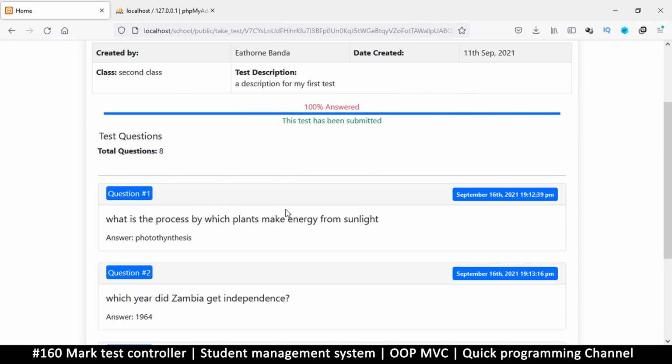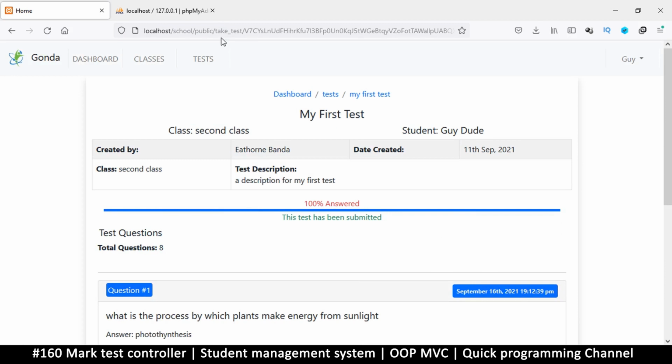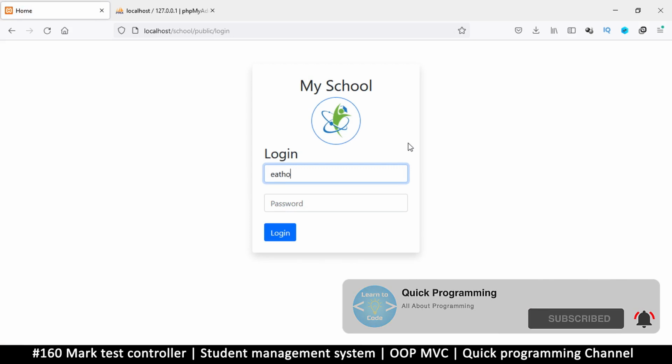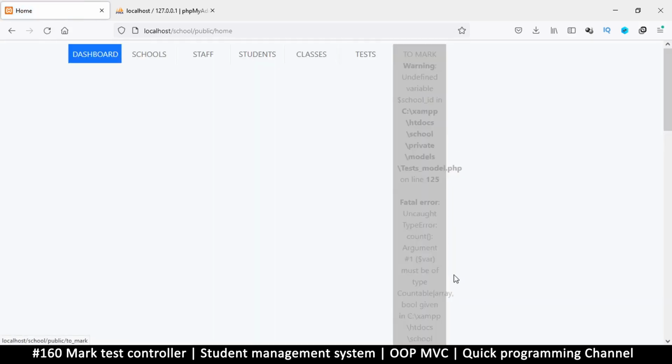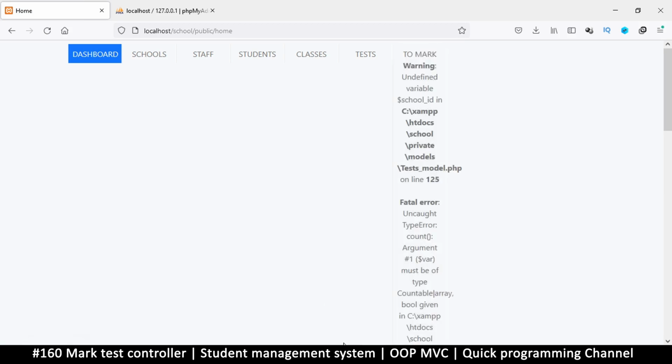Okay, so let's continue here and let's take this view and use this to mark the test. So let's log in as a teacher because this is a student login, and let's go to teacher and see what the teacher can see here once a test is submitted. Now before that, there is an error that I saw earlier where if I log in as admin, things don't work out. So let me see what we can do about that.